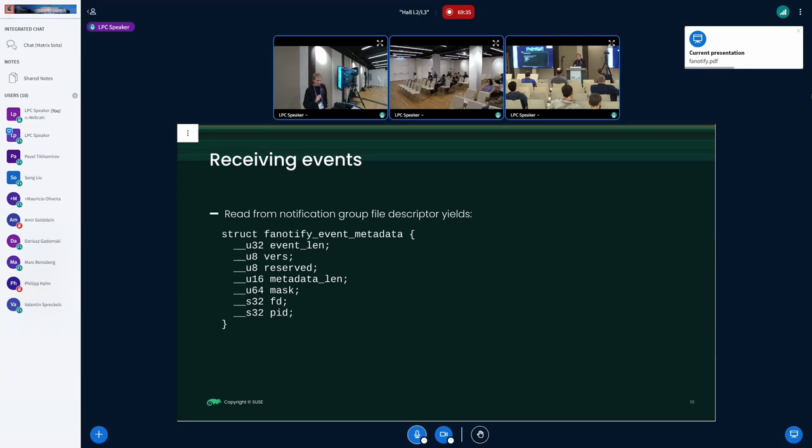Most importantly, it has the mask, because the events open from the file system object, but the file system or open the file system and key object that generates the event. And then it has the process ID of the process that caused this event.